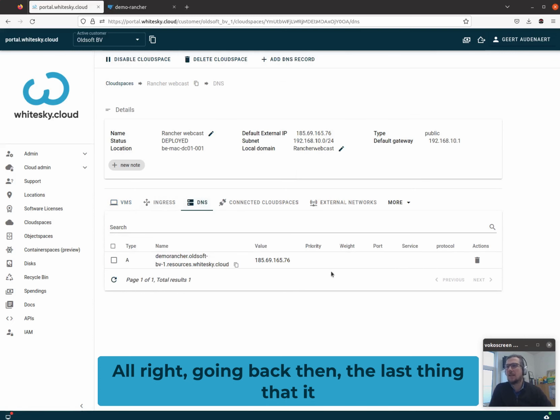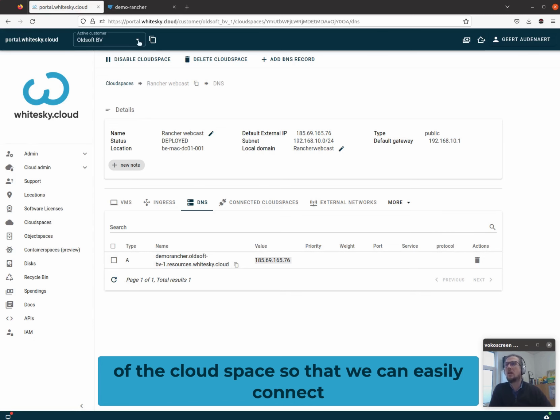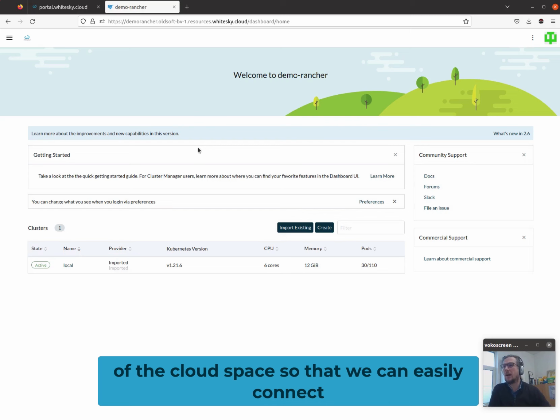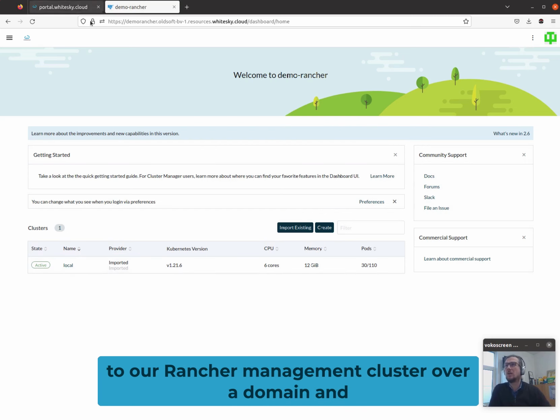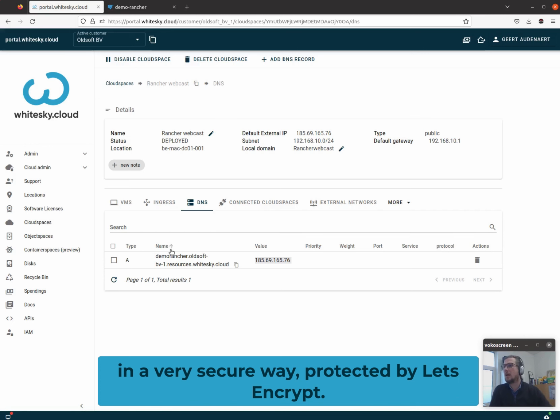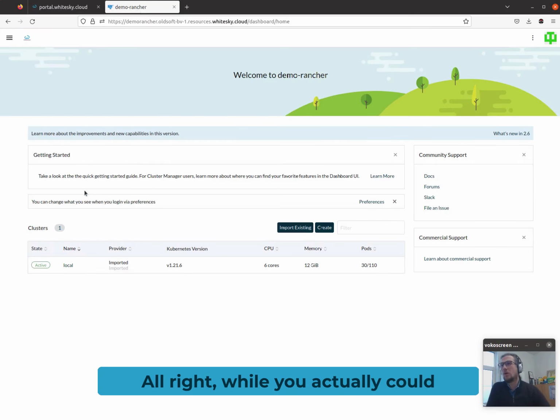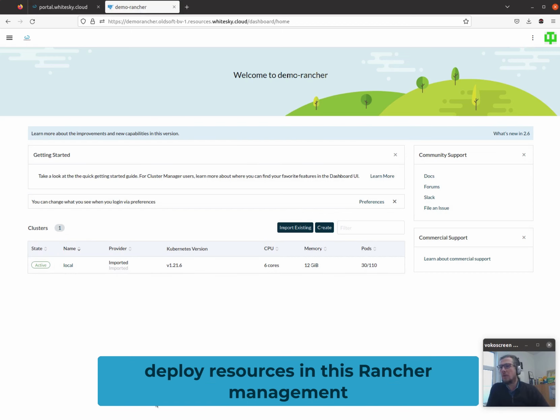then the last thing that it deployed was a DNS record for the public IP address of the cloud space, so that we can easily connect to our Rancher management cluster over a domain and in a very secure way, protected by Let's Encrypt. All right, well, you could kind of deploy resources in this Rancher management cluster.